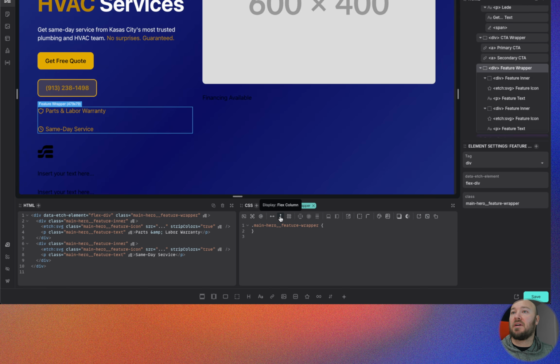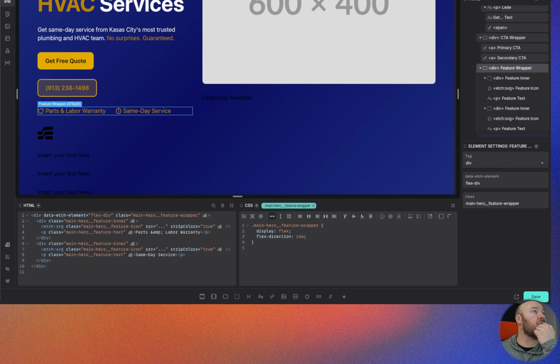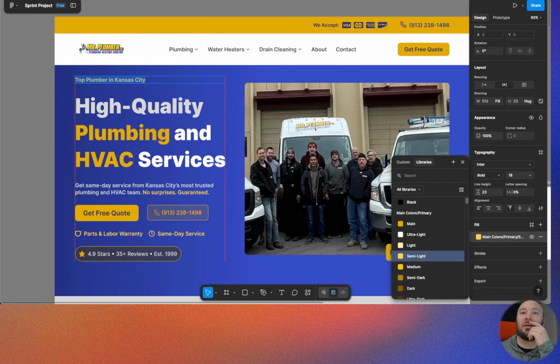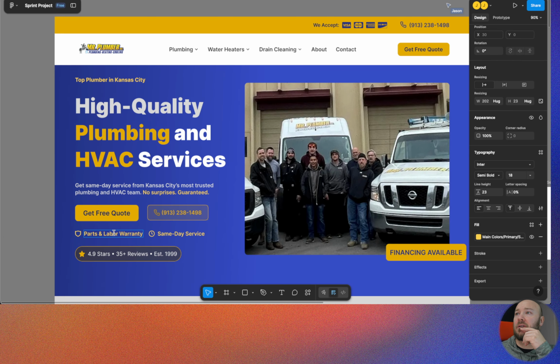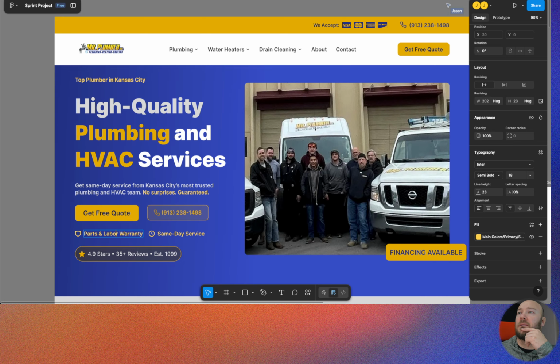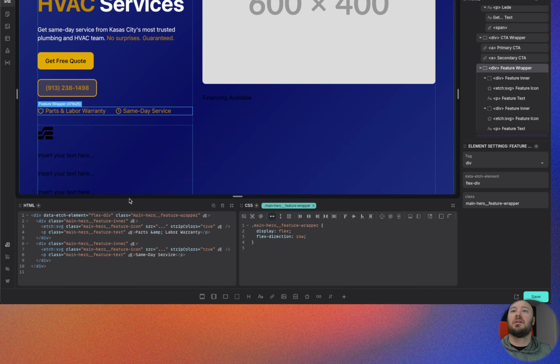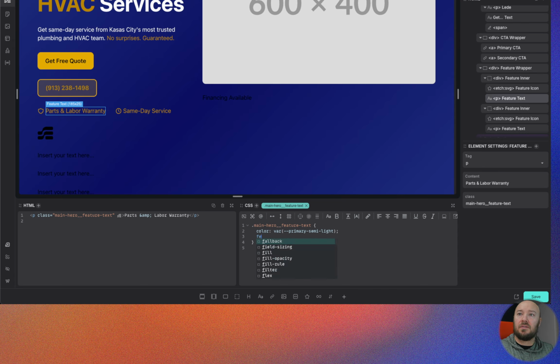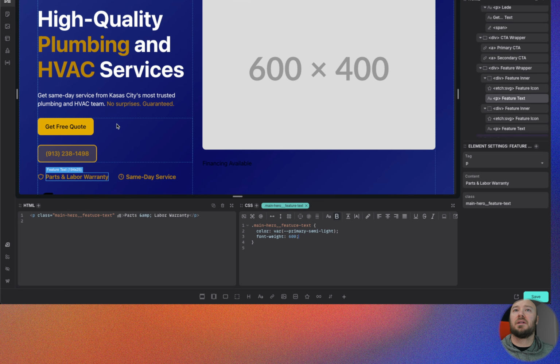And then for our feature wrapper, this should be next to each other. Let's check that out. Our sizing is our normal text size and our normal gap. It is, however, a little bit bigger of font weight on that feature text. So set our font weight of 600. Perfect. I like that.